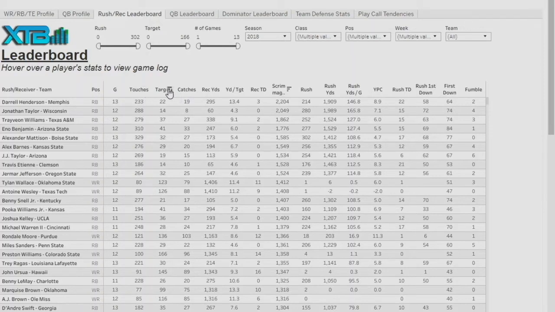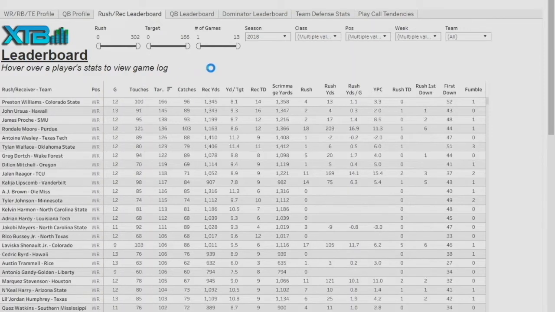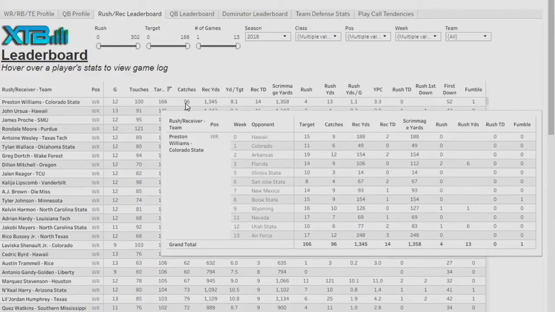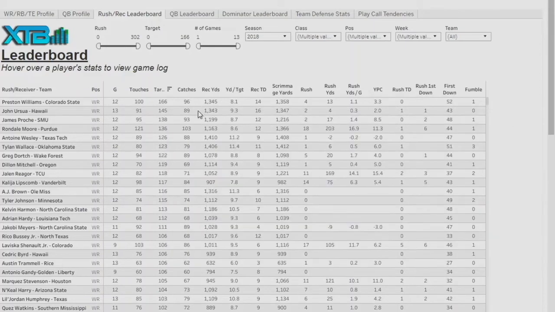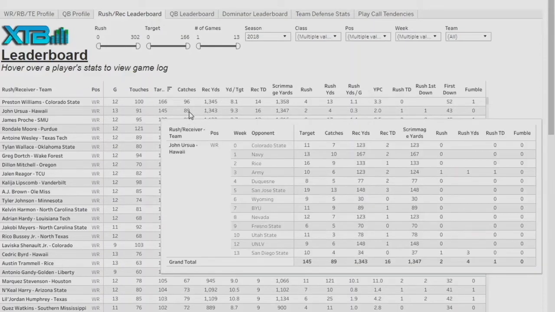Who had the most targets in all of football last year? Easy, it was Preston Williams. He had 166 targets. If you hover over the player's stats, it's going to give you the individual game logs, so you don't have to necessarily navigate back and forth between players in different pages and different tabs on the site. It's very useful for DFS when you're trying to compare players side by side.